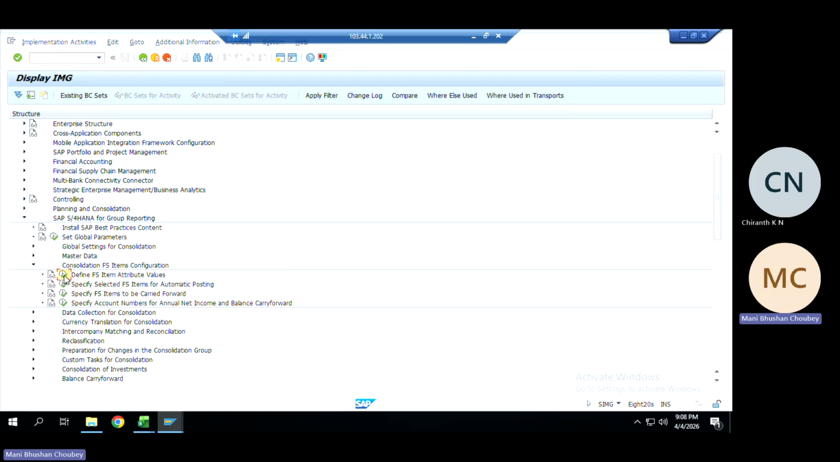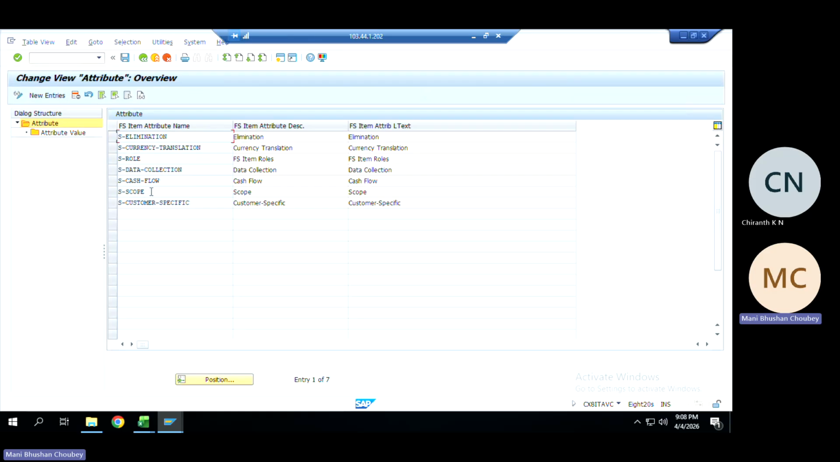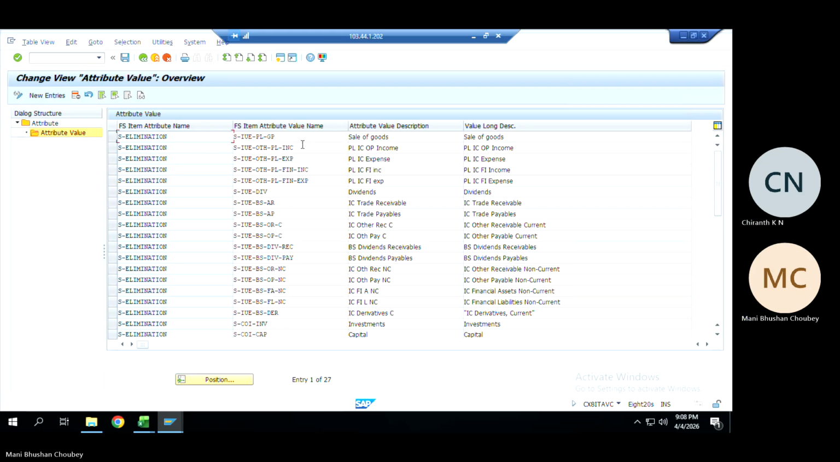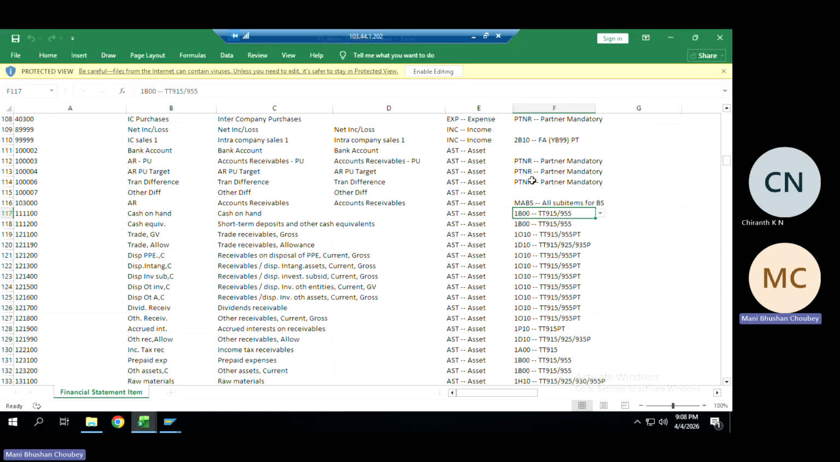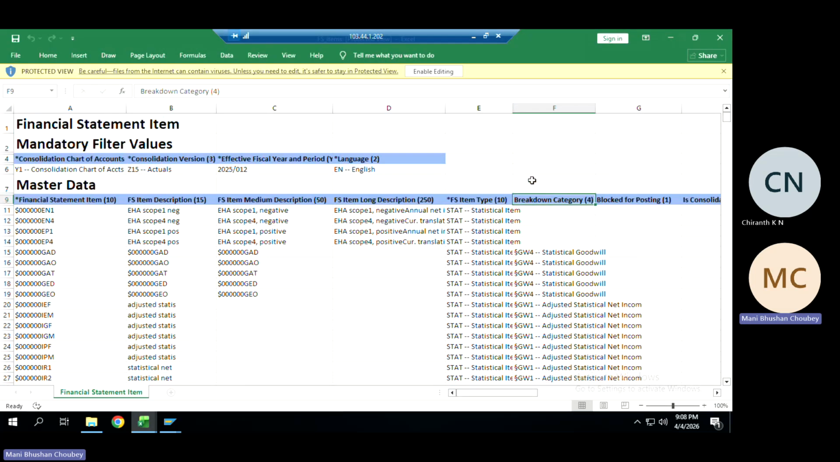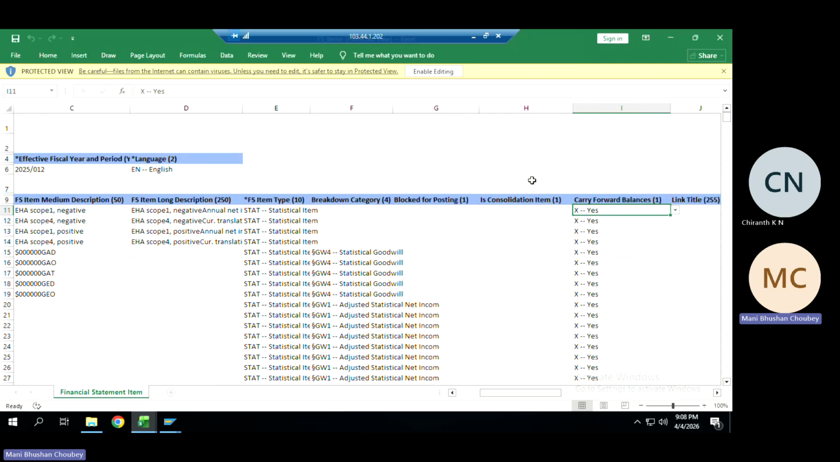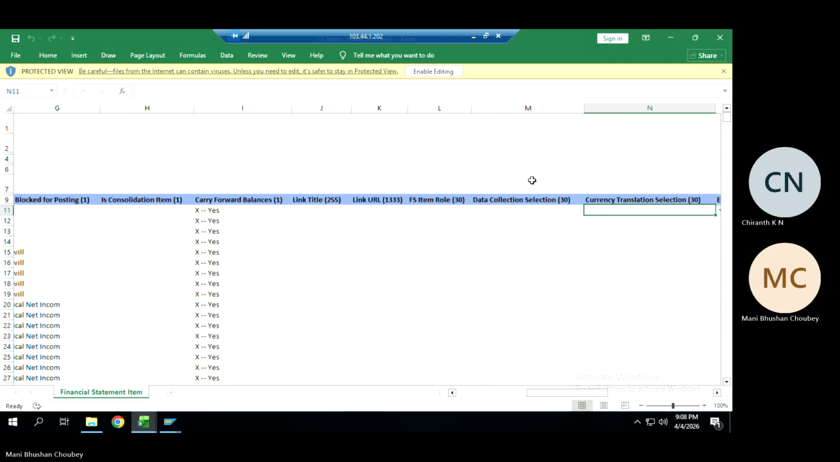FS item attributes. Whatever we see there, those are coming from there. Like the eliminations, these attributes, attribute name, sale of goods, like that. These are my FS item attributes. You would find them assigned to my breakdown category, one of the attributes, carry forward, yes.